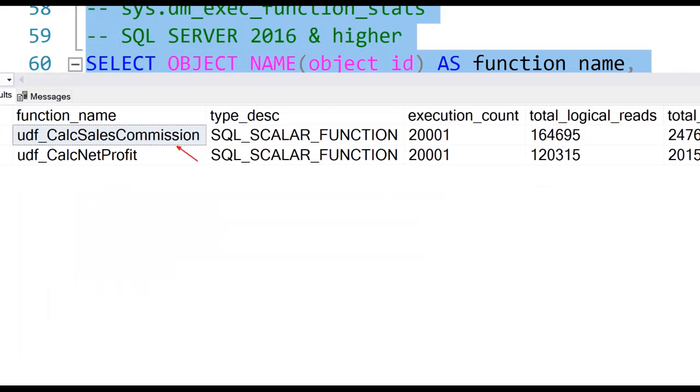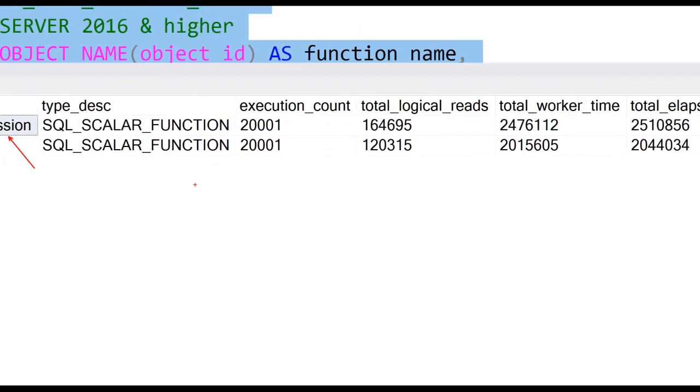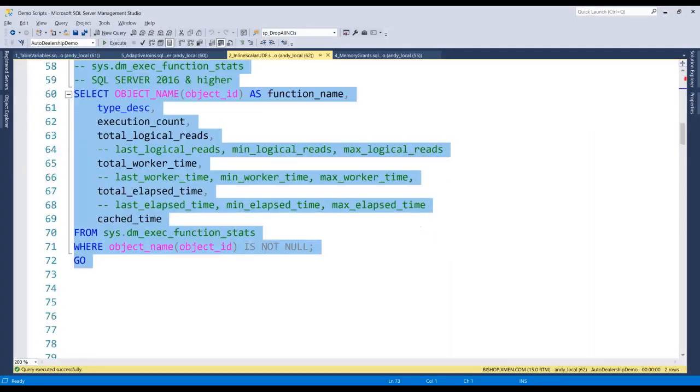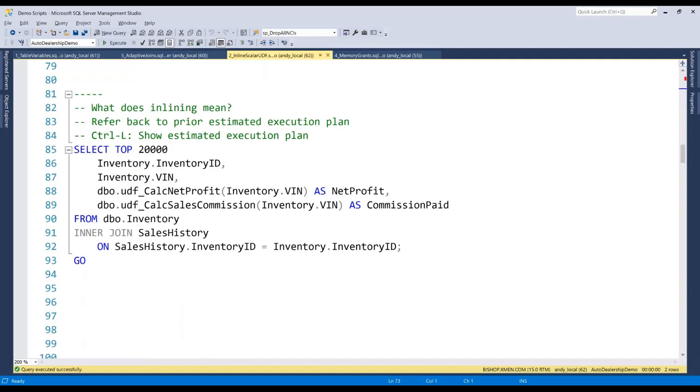So in this case, here's my two scalar user-defined functions executed just over 20,000 times. And here's the actual logical reads, 120,000 logical reads, 164,000 logical reads, only for 20,000 records. So that's a heck of a lot of extra overhead. And that definitely wasn't the 200 or 300 some odd logical reads that we thought we saw in set statistics I/O. So a lot of extra work went on behind the scenes. So what inlining is all about is that it's going to combine those three execution plans all into one single execution plan. Remember how we had three different plans before?